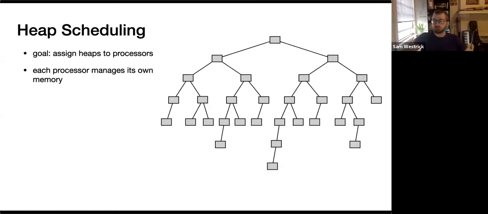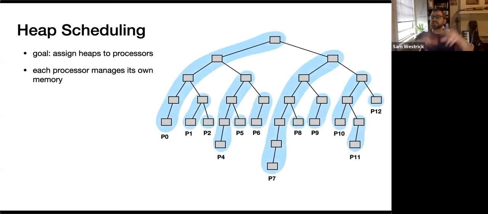Okay. So I'm going to draw some bubbles here. There you go. Let's say this is our heap assignment at this moment in our program. I'm drawing these bubbles kind of suggestively. I'm going to show you a technique for assigning heaps on the fly that is going to give you something that looks like this. So you can see this forms a partition. Every heap is assigned to a processor. And the idea is that if a processor wanted to do a garbage collection, it would do it within its own bubble.